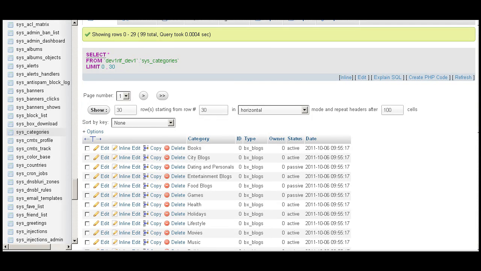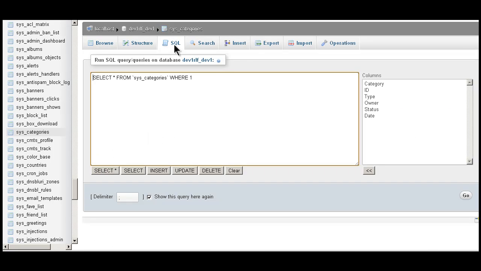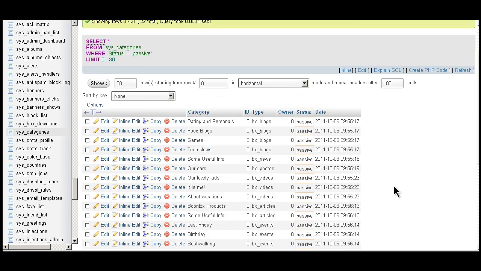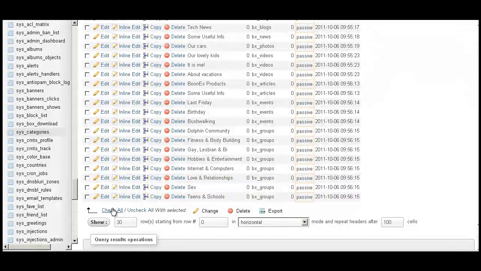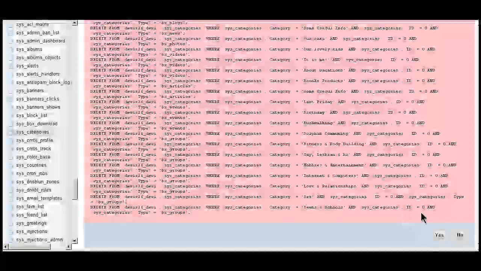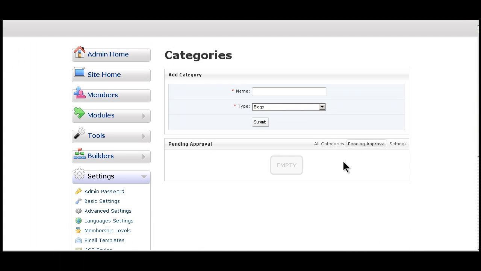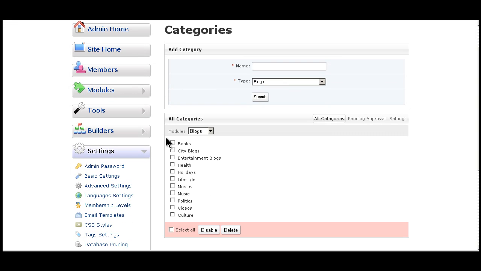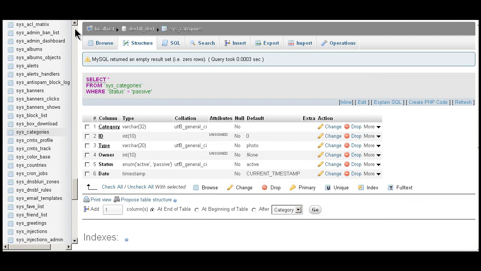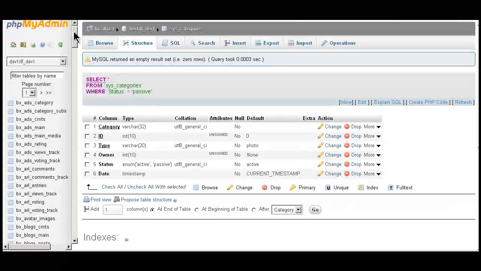I'm going to pause this so I can write my query. I'm going to do it in here. You see it loads up select from, and what we'll do is tell it that where status equals passive. Run that. Now it has selected them for us. Check them all, and we can toss them. Yes. Go back over here, do a refresh. And as you can see, we have nothing passive. However, we still have our categories.